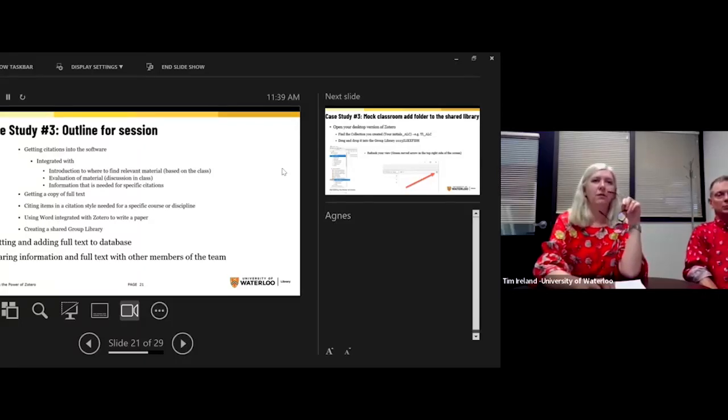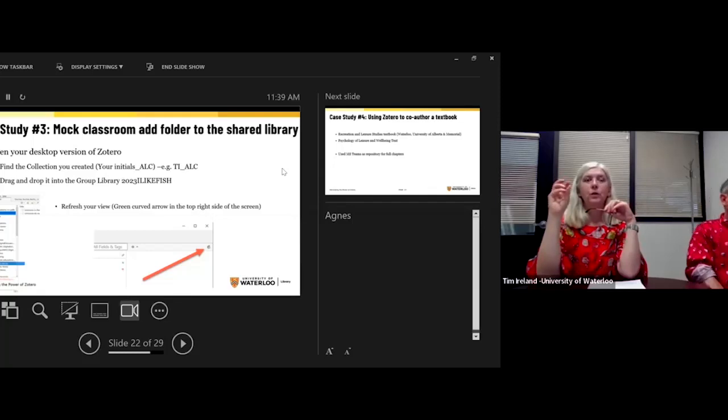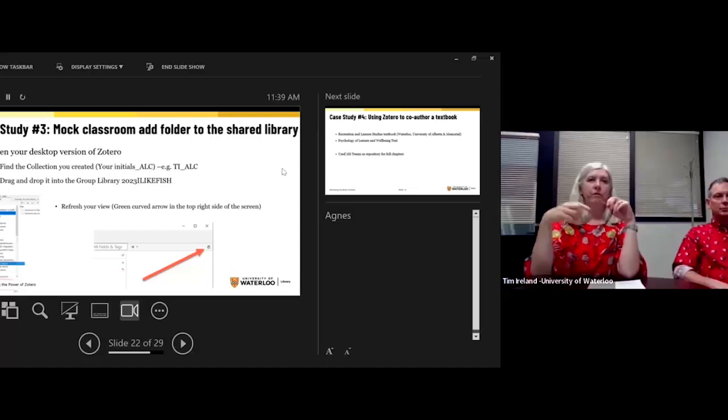outside of the group. So in this case, we would like you to take the folder you created in your desktop Zotero, and drag and drop it in the group library. This will grab all the references you put into the folder you created in your desktop version and move it to the group library. So other members of this group will be able to view the references.